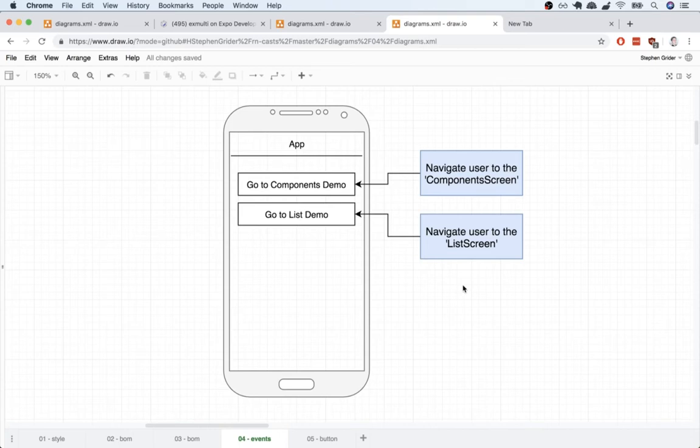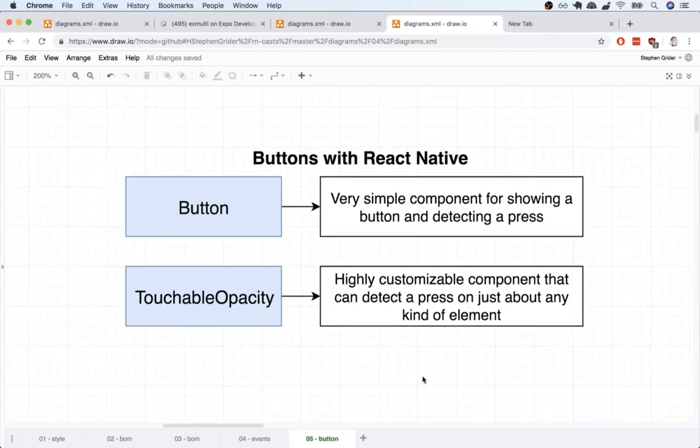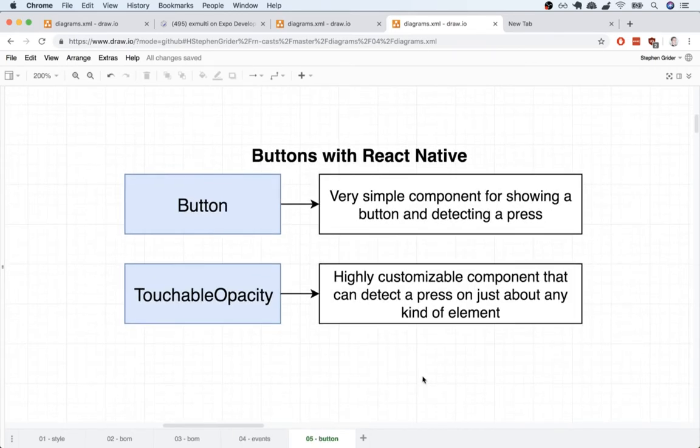So the first thing we need to do, like I said, we need to show some buttons on the screen. Now showing a button is going to be a little bit more complicated than you might think. Let me tell you why. In the world of React Native, if you take a look at the documentation, you'll see that there's actually 2 different ways of showing a button to a user. There's one primitive element. Remember, a primitive element is something that we import from the React Native library, and it's called button.